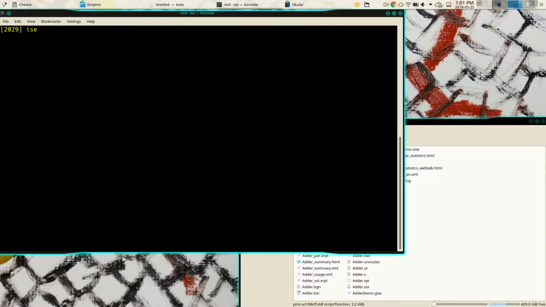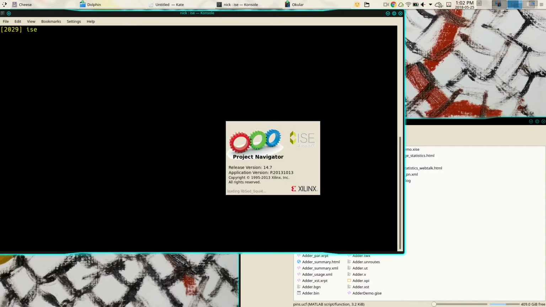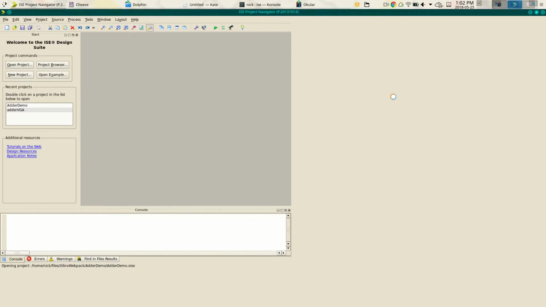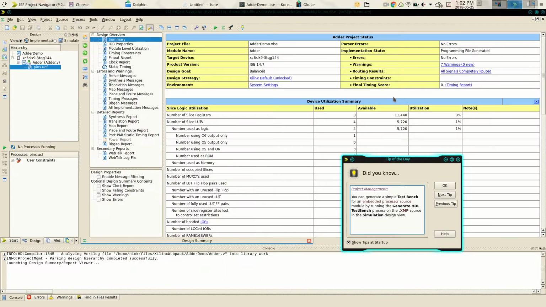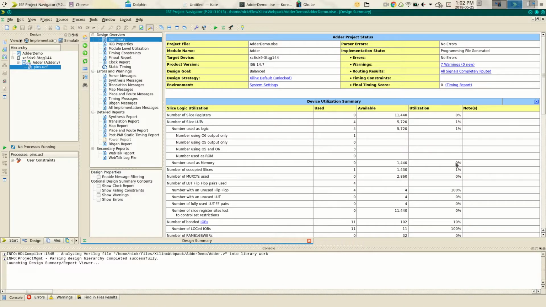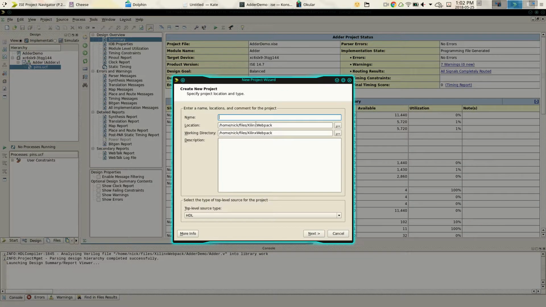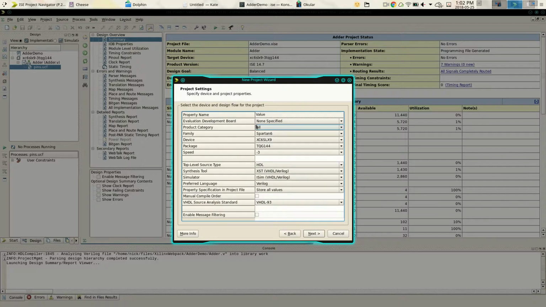The software for this is always custom to the vendor. Every vendor has their own version of the software. And it's big, and it's complicated, and it breaks a lot. So it's good fun to use. And I'm just going to start a new project. So I'll call it ECS Club Adder.